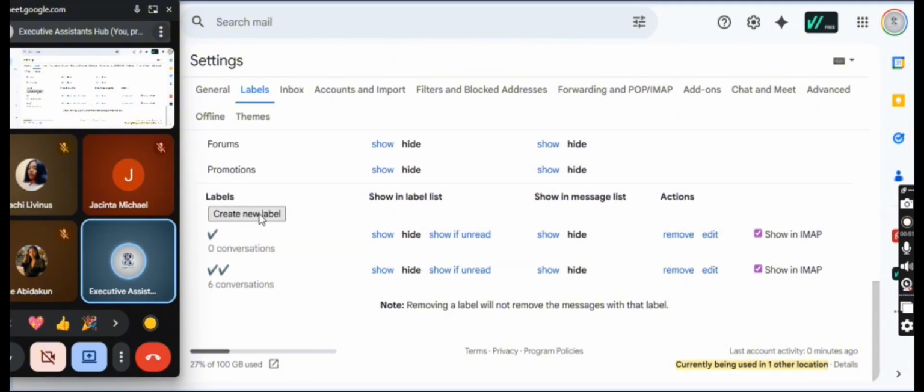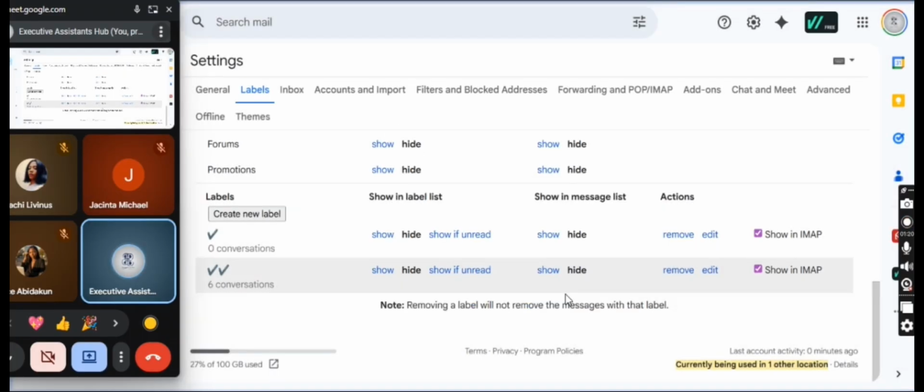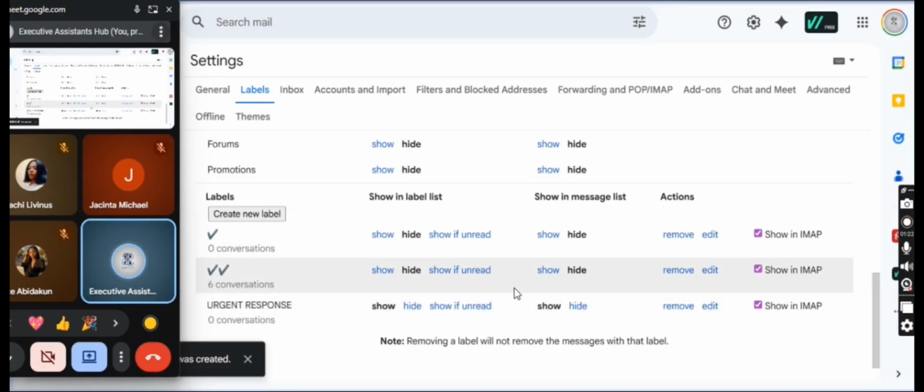Here is where you can create a new label. So like I said, a label helps your executive to know what you're drawing to their attention. It's not like they have to go through 5,000 emails to see what needs their attention. So you click on create new label, and then let's name this urgent response. Now click on create. We've created a label, right?